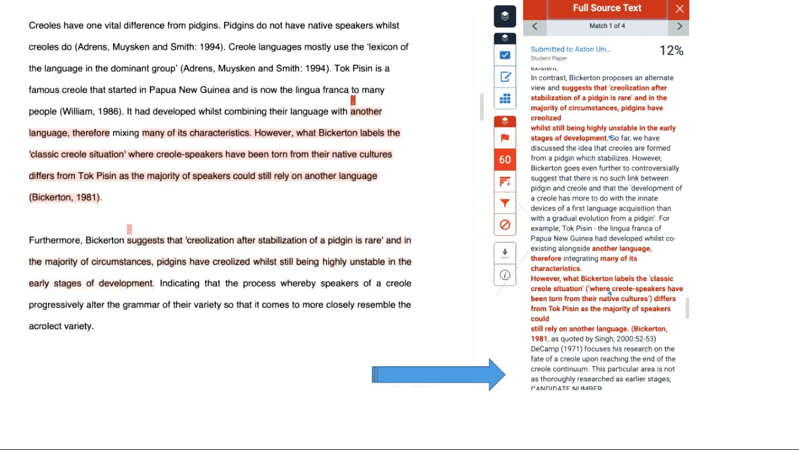A very short text taken from an essay, and on the left-hand side you have the highlighted text, highlights in red, and you'll see it says 60. So that means there is 60% match of sources that this student has copied from. 12% of it is from a source that was submitted to Aston University. And at the bottom it says candidate number.